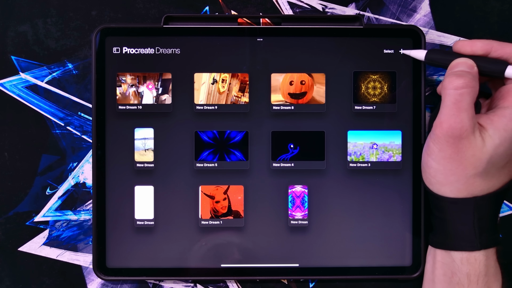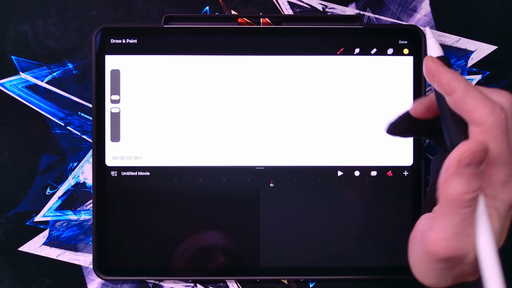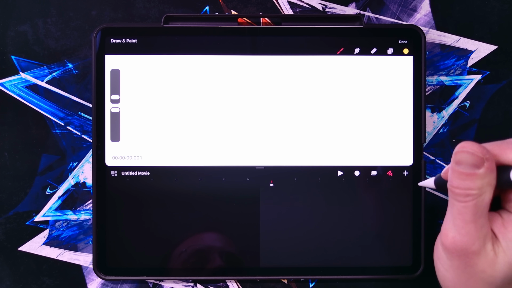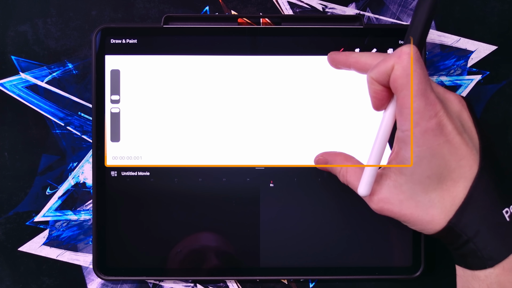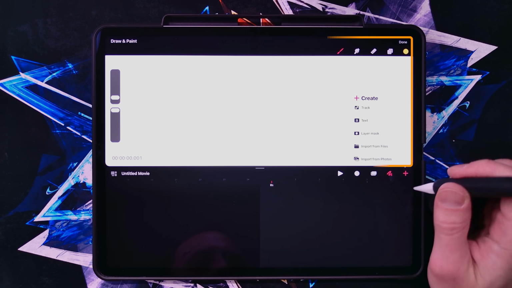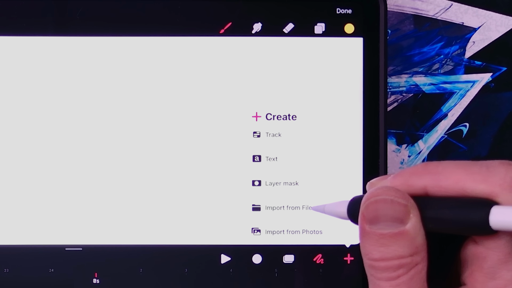Let's start by creating a new project in Procreate Dreams. Let's tap on the plus button right here and do widescreen. So let's start by adding the video that you saw onto the timeline. The timeline is right here, and here we have the stage. So tap on the plus button right here to add. We're going to do import from files.